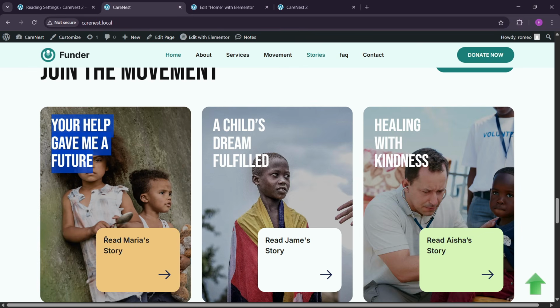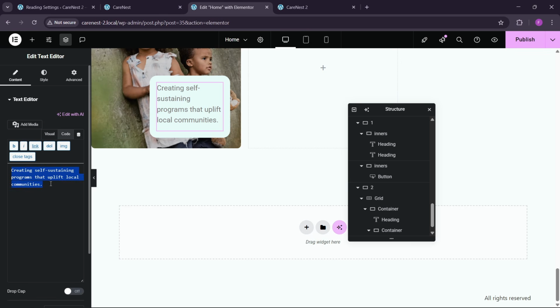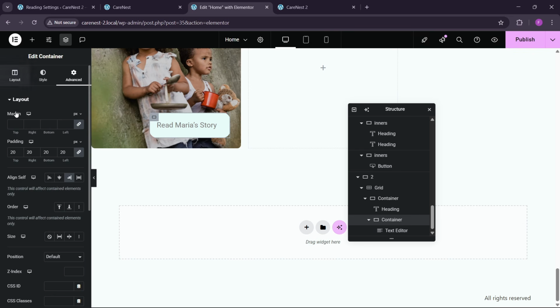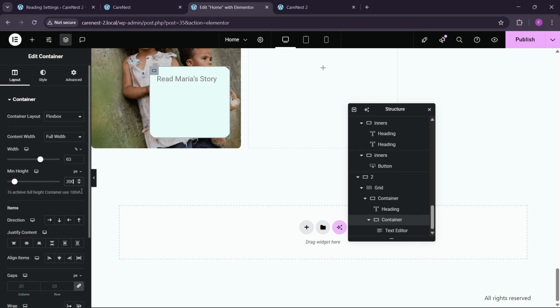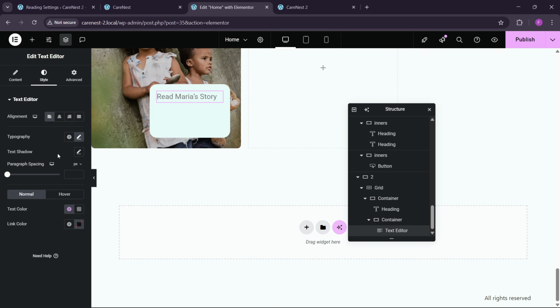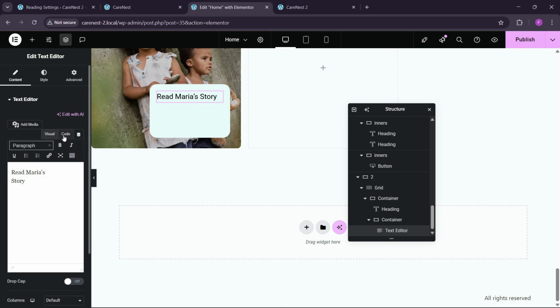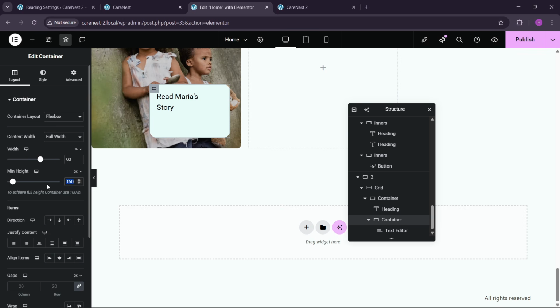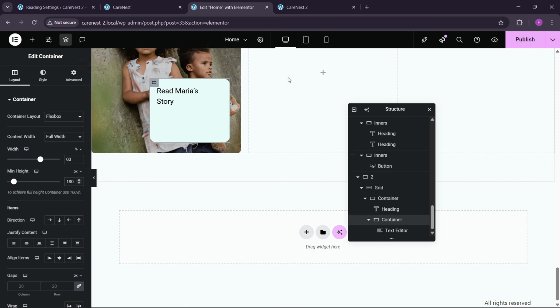Here we can copy this, read Maria's story, like this. Also we have to put a height to this, I think. So we can put the height of 200. Let's put this 150. Okay, so this is looking good. Now we can make this to black, and we can also add a BR here. Okay, we can make this 180.